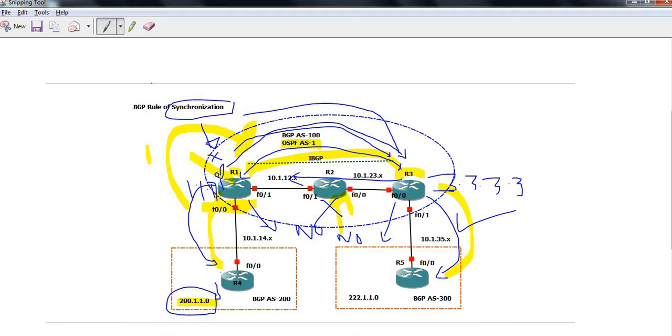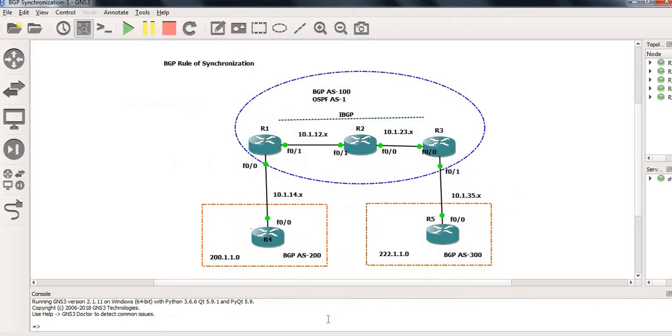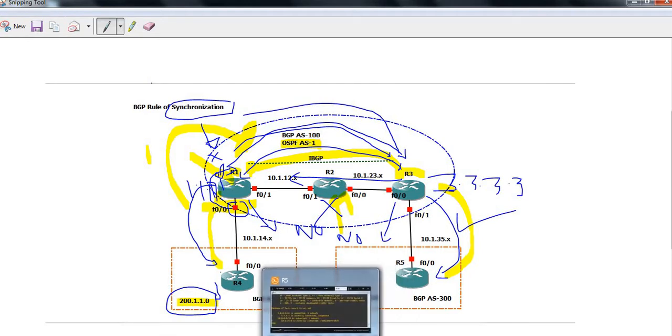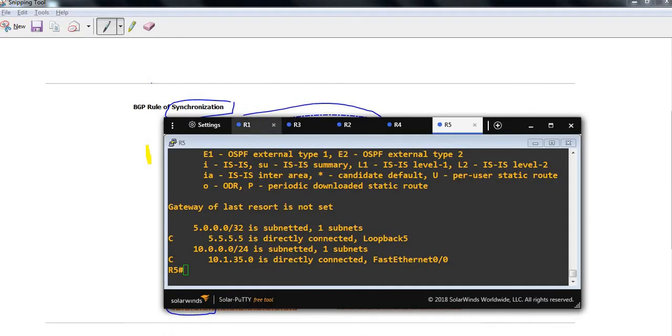Okay, so let's do one thing now. Let's fix this broken connectivity. Let me advertise this particular route into the OSPF, so that we should be able to reach all the routing. Router 1, let me go to router 1.